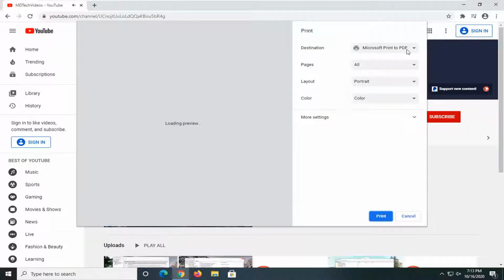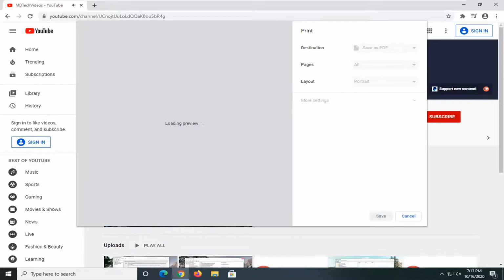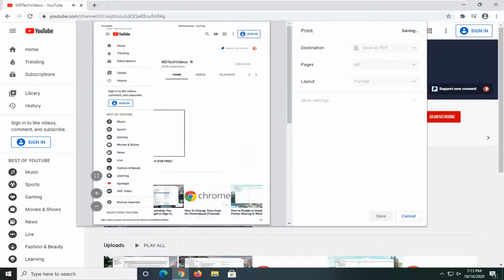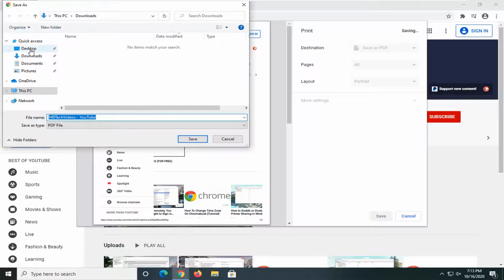Where it says destination, click inside this dropdown, set it to save as PDF, and then select the save button. You will then be prompted with a dialog window of where you want to save this file. And there you go guys, simple as that.